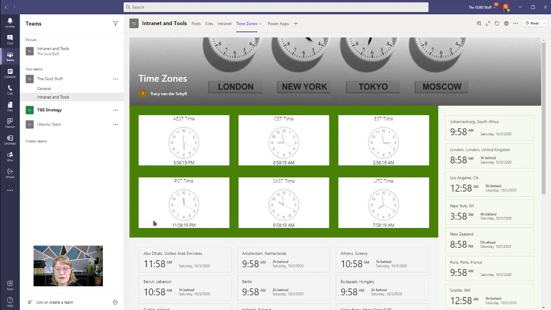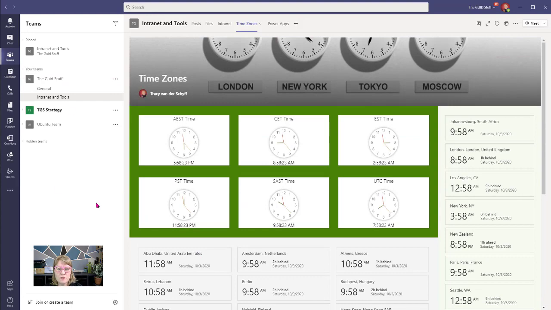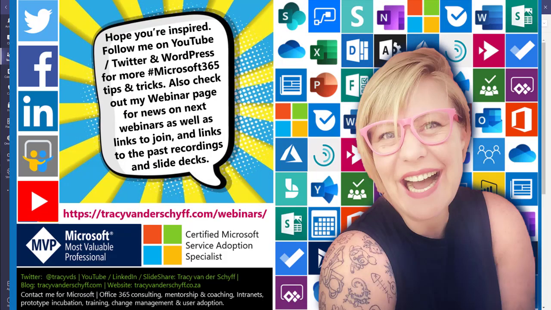But I do think that the time zones is a pretty cool thing and quite nifty to use for people that have to schedule meetings across time zones and check things quickly. And they can have it right there in their Microsoft Teams to quickly check the time zones.